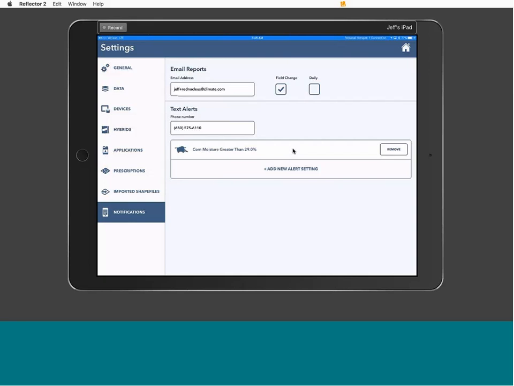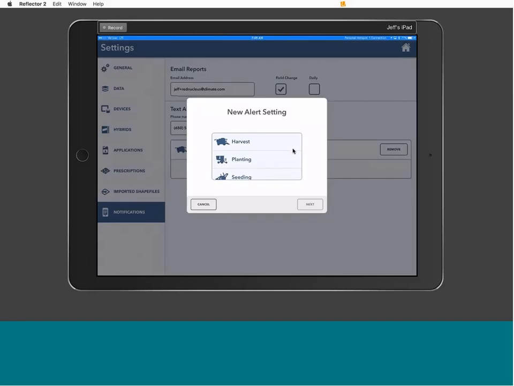Whatever the case might be, you can set these alerts up on the harvest side.